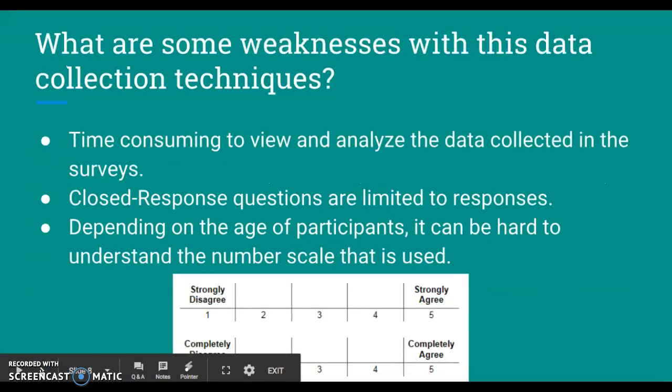What are some weaknesses with this data collection technique? It can be time-consuming to view and analyze all of the data collected in the surveys. Closed response questions are limited to the responses that participants can give, so the data isn't always accurate because participants aren't truly giving maybe their favorite sport or their favorite ice cream flavor. They're picking from a list that the researcher comes up with. So those responses aren't always accurate.